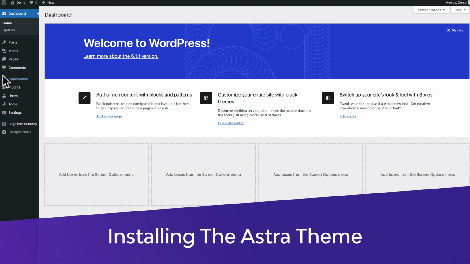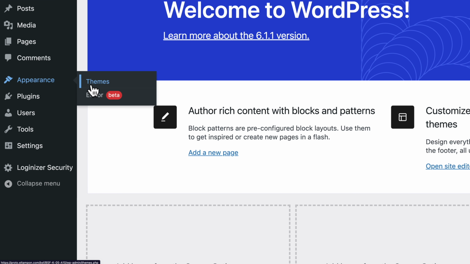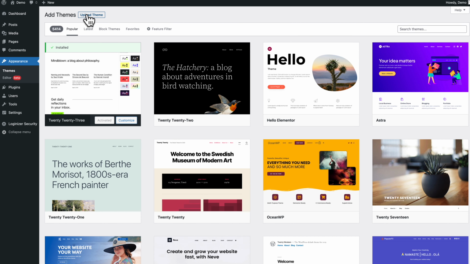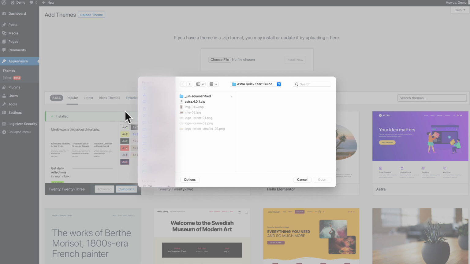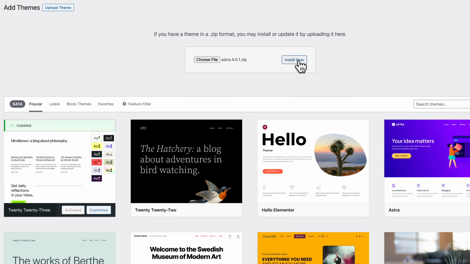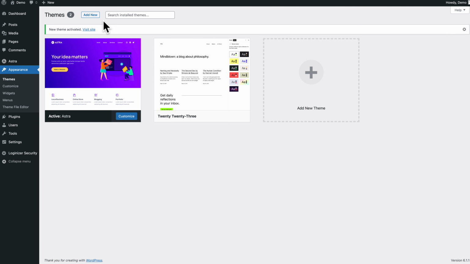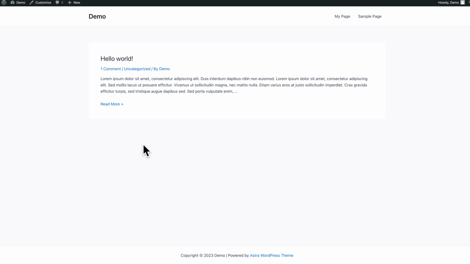So let's imagine you are an interior designer and you want to save thousands of dollars by creating your website yourself with the Astra theme. Where do you start? In the WordPress dashboard, you want to go to Appearance, Themes, then click on Add New, click on Upload Theme, choose File, and select the zip file you got from our download page. Next, click on Install Now, and next, click on Activate. And voila, Astra is installed and activated. And if you click on Visit Site, this is the default homepage showing a generic blog post.